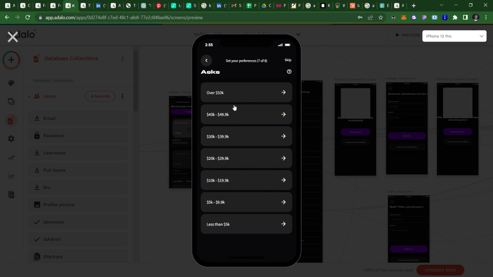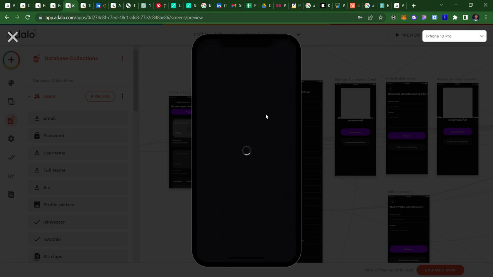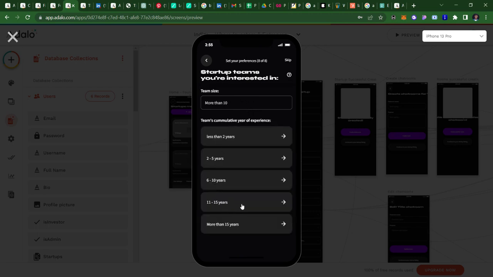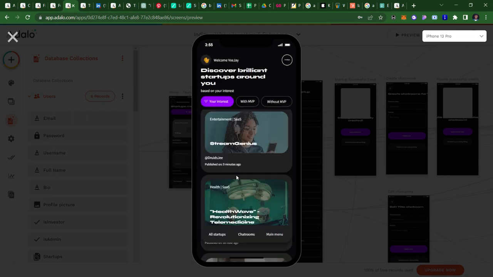And then this depends on the amount I want to invest, right? So let's see, and then the team sizes that I'm looking for. Let's say teams are more than 10 and you have 11 to 15 years of experience. And once I'm done with that, I'll click done, and then that ends the entire customization.